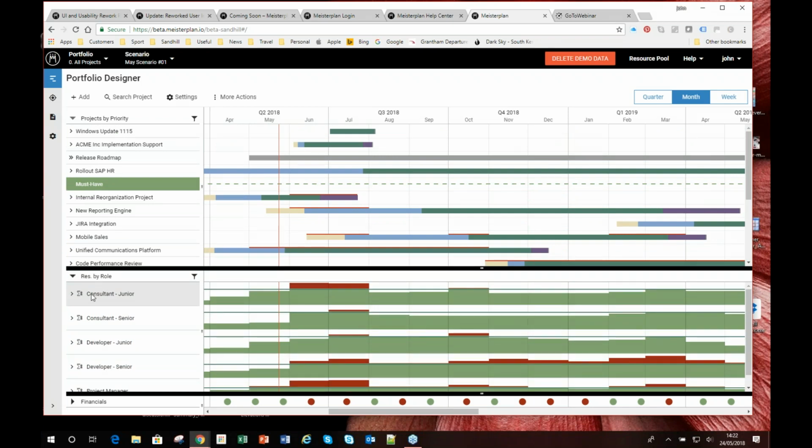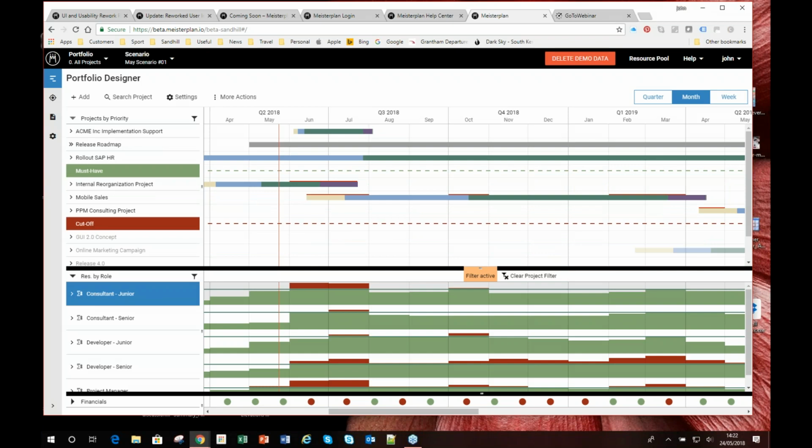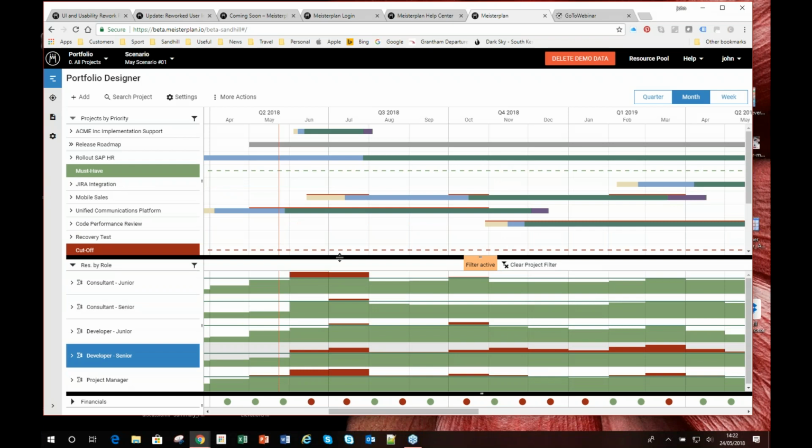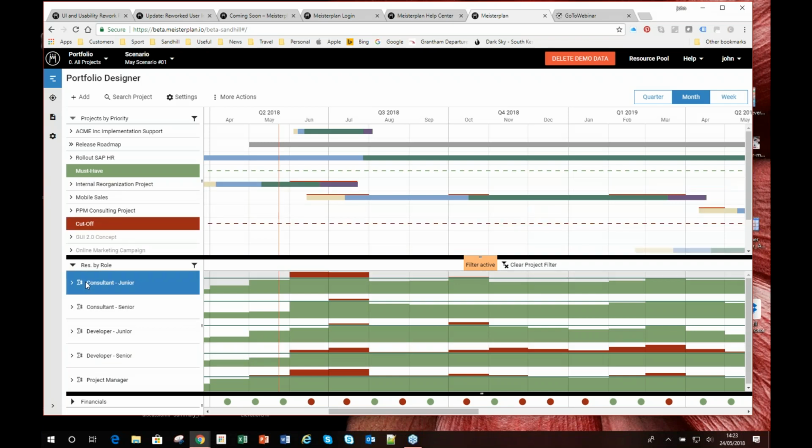Conversely, if I click on a role at the bottom, I only see the projects at the top that involve that particular role. Okay, so my junior consultants are only working on this set of projects up here, and my senior developers are working on a different set. Okay, so I've already identified that my junior consultants have got more work than they're able to cope with. They've got a red block up here, their histogram has gone red. So let's dig into that in a little more detail.